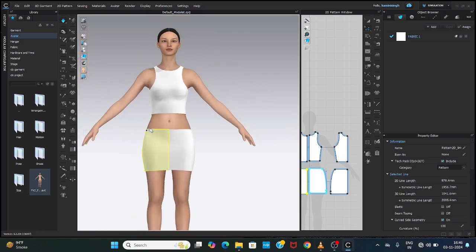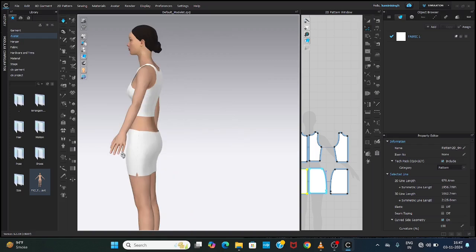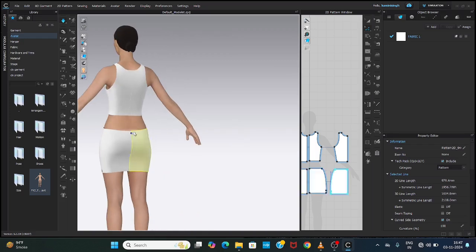Suppose our skirt is going down, we want it a little bit up. Simply left click and move it. Do it slowly. Do the same thing with the back. Click and move upward.